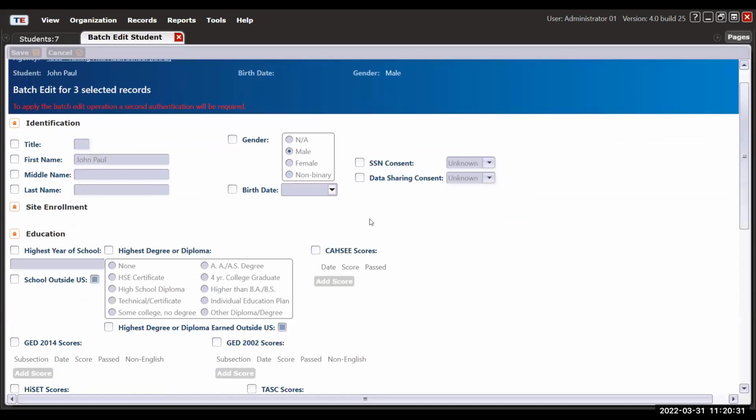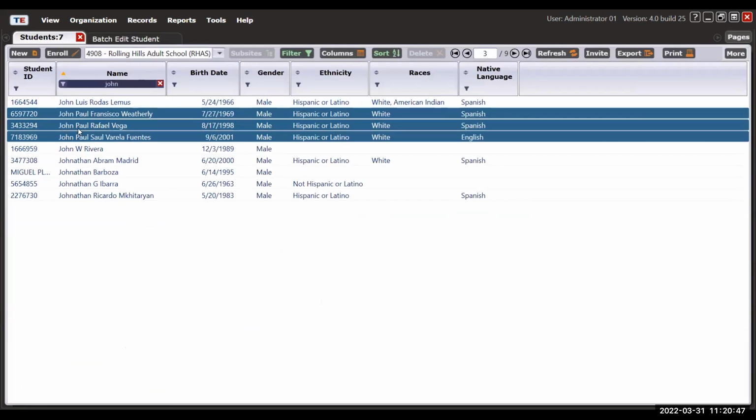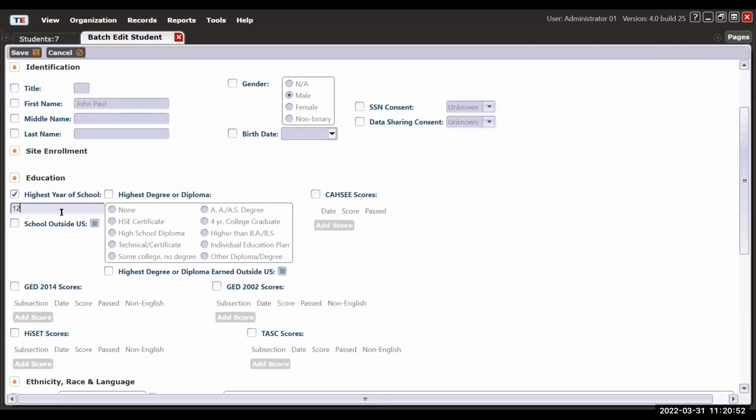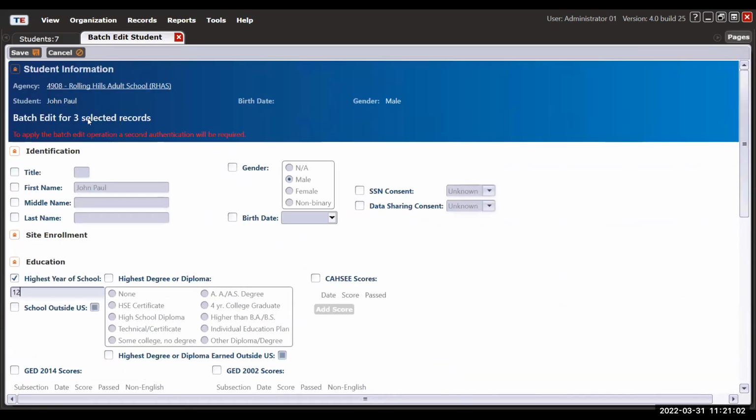Let me find a good example for this. Okay, so all the John Pauls have a highest year of school, let's say 12, okay? We want to edit that. We know that's the common record for all these 3 students. We'll go ahead and batch edit, and then we'll put highest year of school 12. Okay, so that's the concept of batch editing. You have more options here if you want, but for the purpose of this training, I'll keep it pretty simple. From here, I'll just click save.